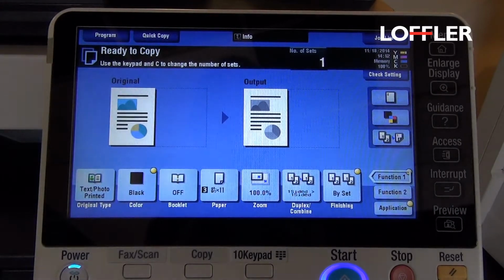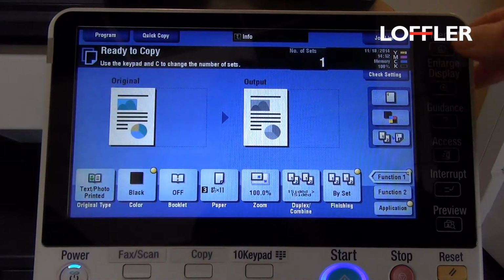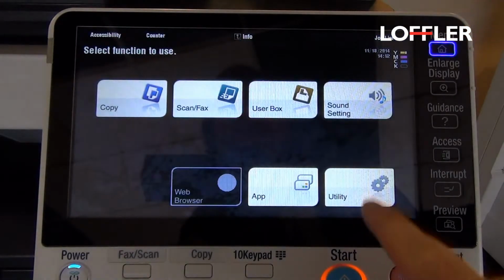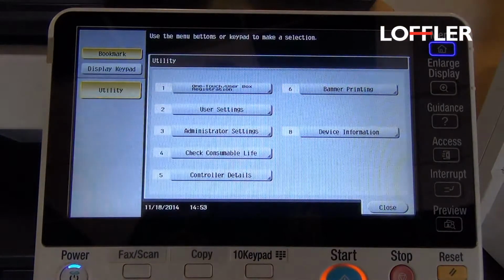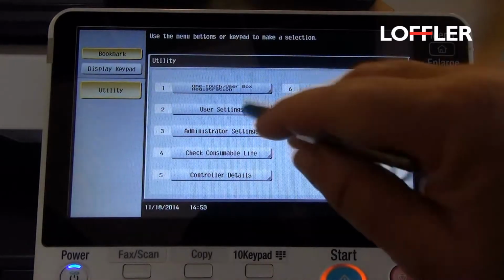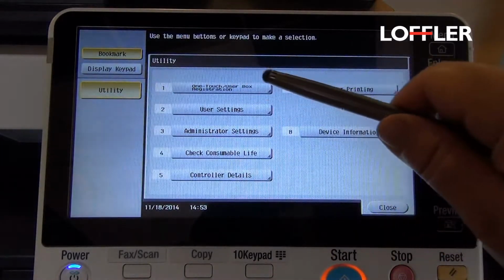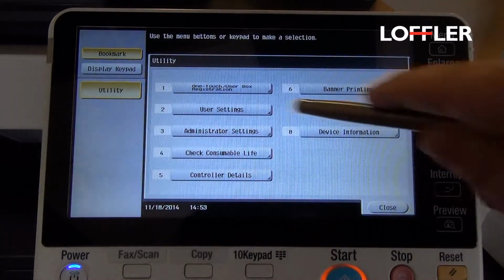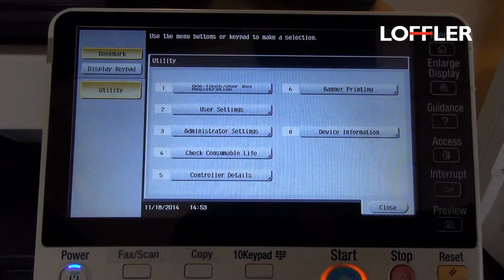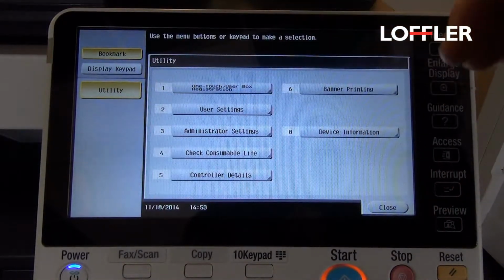the utility menu on the Konica Minolta Bizhub. From the main menu, you can choose the utility option. This is where you can go in and set up some different things such as your email addresses or your user box names. You can also do some of the basic settings that you want for the machine.